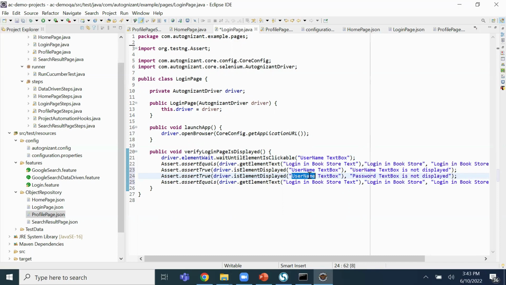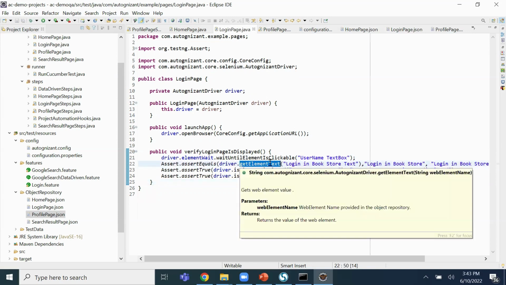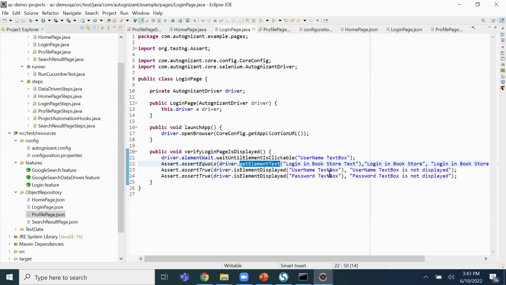So this makes our test scripts readable, right? By looking at the methods and functions, we can clearly say that this method is responsible for launching the application. Verify login page is displayed method is responsible for verifying that the login page is displayed or not. And by looking at our script, we clearly understand which element we are operating on. In this method, we are fetching the text from this web element, right? Here we are verifying whether the element is displayed or not. So this way we are able to read our test scripts.